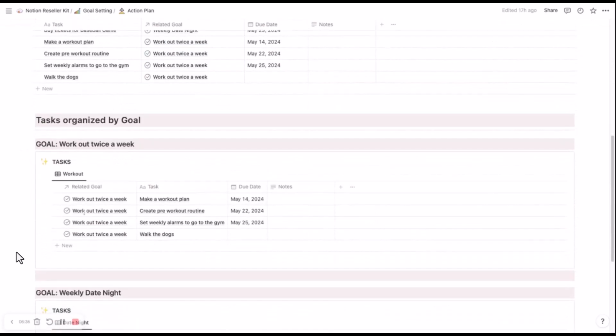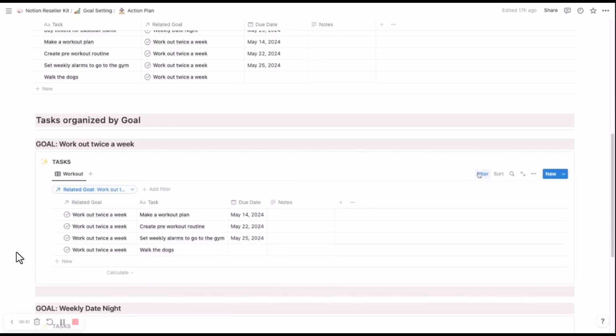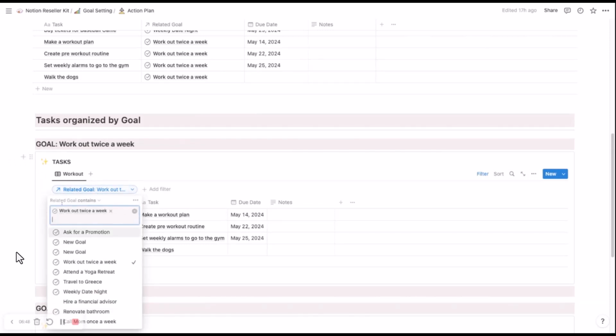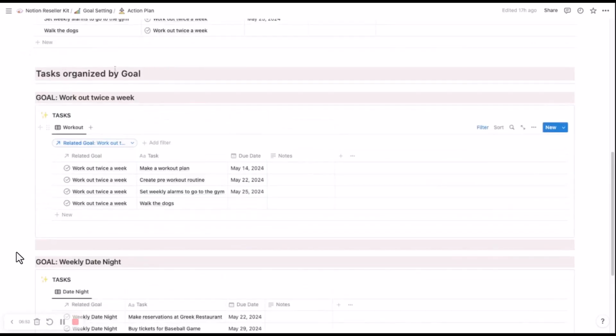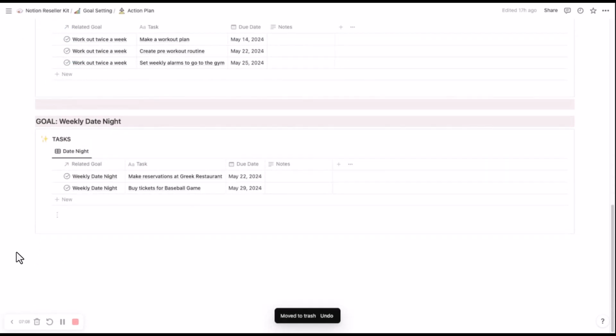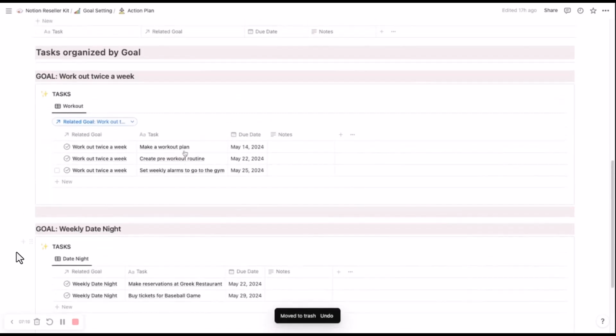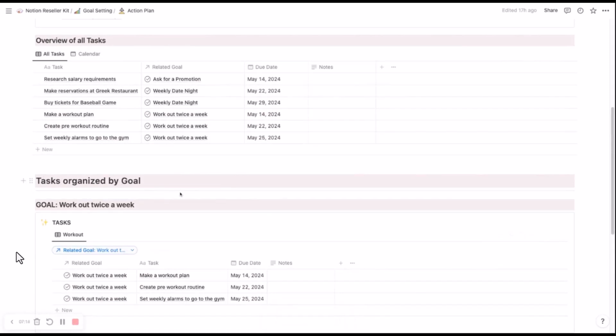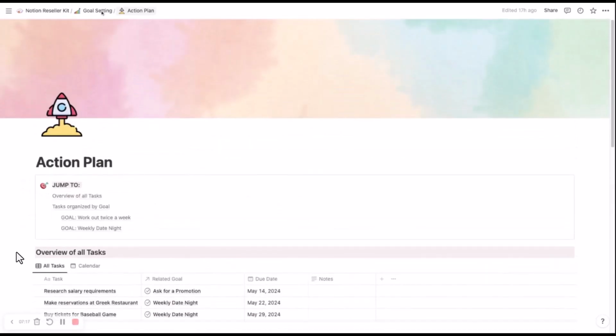And then down here, I created linked views of this database right here. And then I just filtered it by related goals. So this is the workout twice a week goal. So I set the filter to the related goal has to contain workout twice a week. I only want to see those tasks, and then they can set this up and just see all their tasks for their specific goals in one place. So that is how that works. So you can set up more goals or just keep this as an example. And I did put tasks organized by goal, just so they know what this is. So that is the action plan.